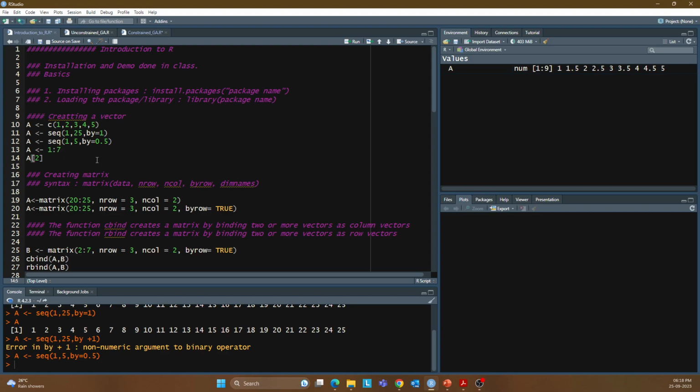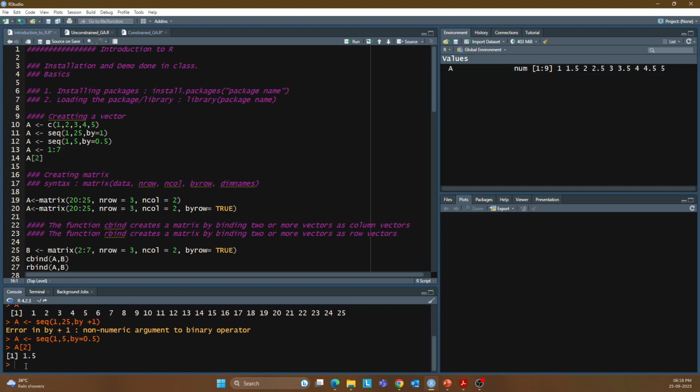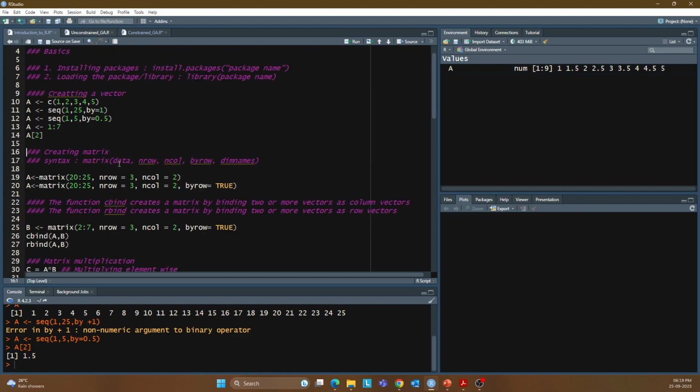Now if we have to extract only one element of this vector, suppose we want to get the second element, you just give a square bracket of 2. If you give this, it will get the second element. You can see a of 2 gives 1.5, and the second element is 1.5. So this is how you create a vector in R and extract the elements, first, second, third, fourth. These are the commands for getting a vector.